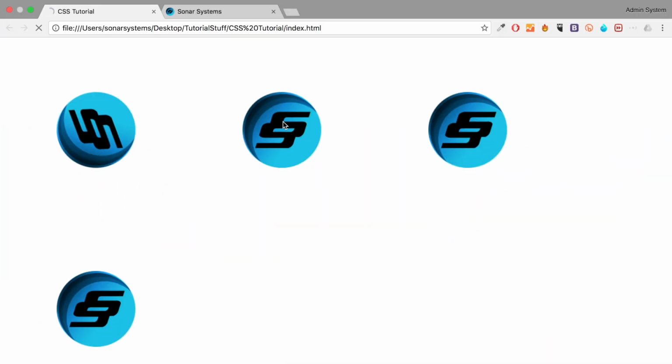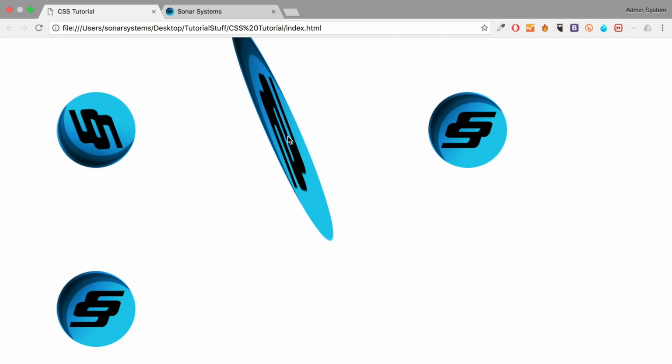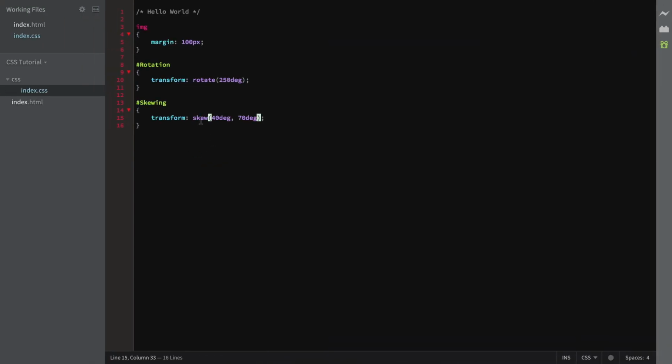So let's zoom out, refresh. Again, it doesn't look the best, but skewing doesn't always look like, obviously, the normal image, but it depends on your website, what you're going for.